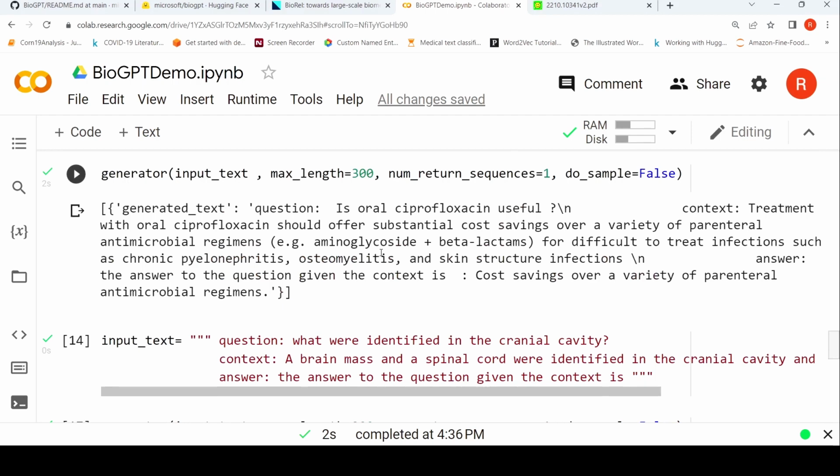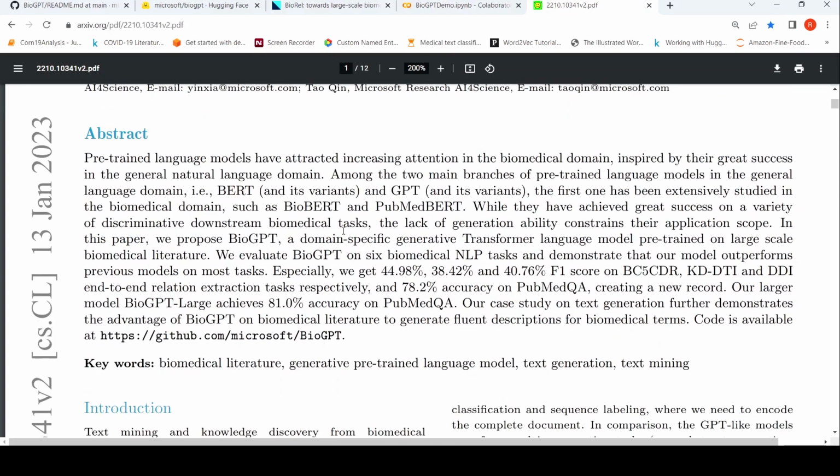Okay. So now let's go to the paper and see a little bit of details of what they've done. What they are saying is your previous models like BioBERT and PubMedBERT were also pre-trained on biomedical domain. Okay. But they did not achieve great success on a discriminative downstream biomedical task because they did not have generation ability. Whereas in this particular paper, they propose BioGPT, a domain-specific generative transformer language model. It is pre-trained on large-scale biomedical literature. Okay. So this is the difference between BioGPT and the previous BioBERT and PubMedBERT. They didn't have generation capability, whereas this is having the generation capability, okay?